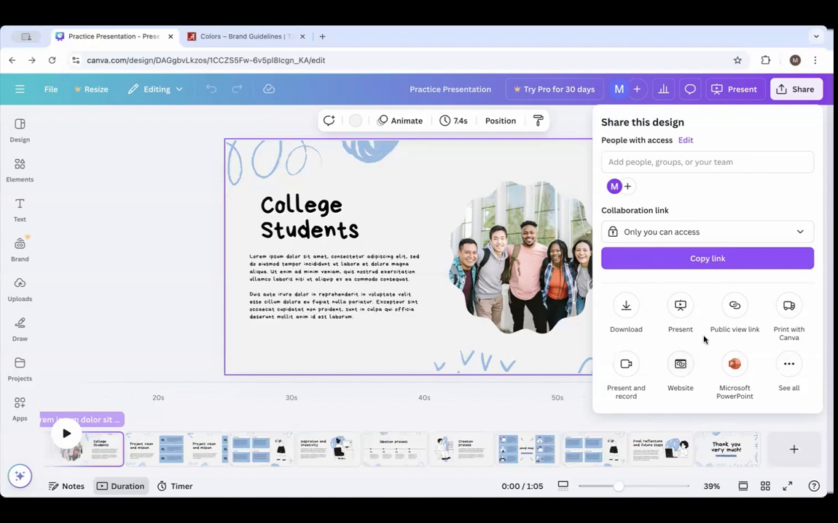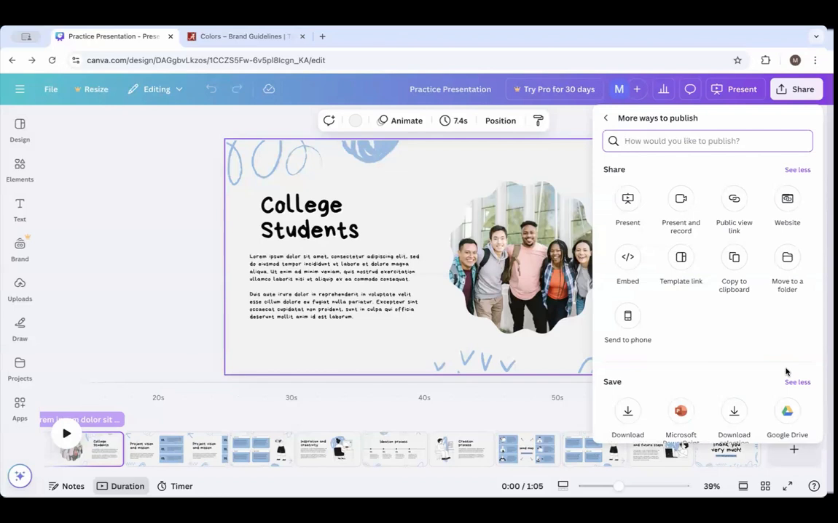When you look at, there's that public view link right there. If you're creating something that you know you want to print, anything that's print with Canva is going to cost you money. So instead of doing that, I would simply download it as either a JPEG or a PDF and then send that over to UA Printing. You can even send it directly into Microsoft PowerPoint if you'd like to do that and bypass the download step.